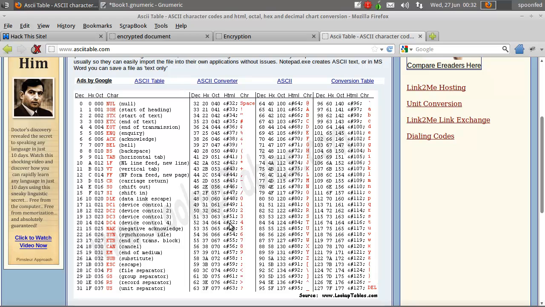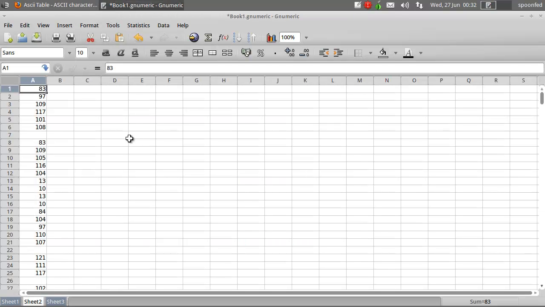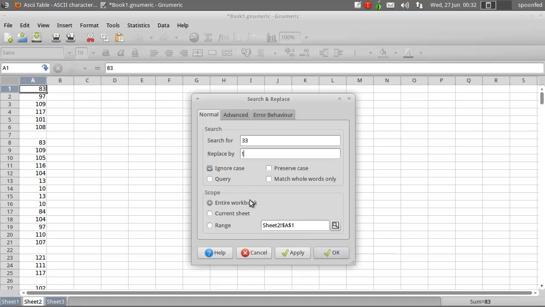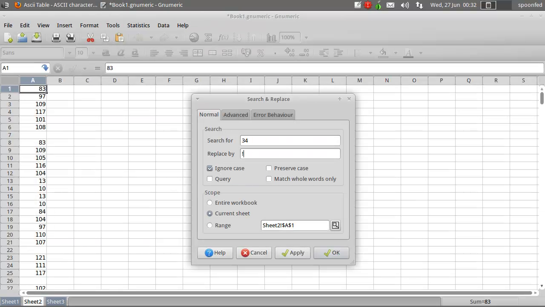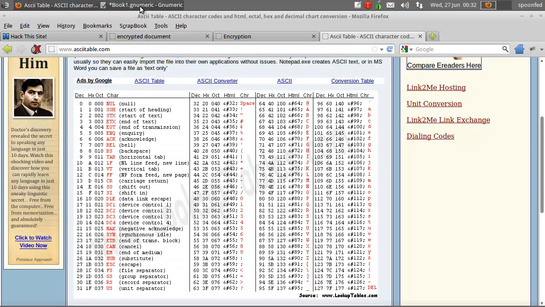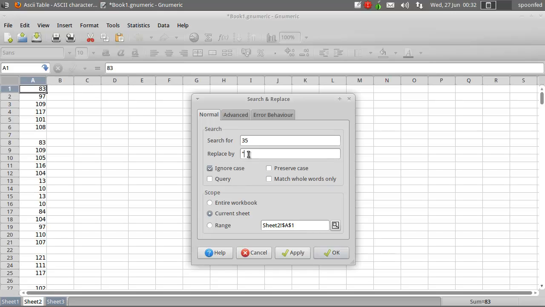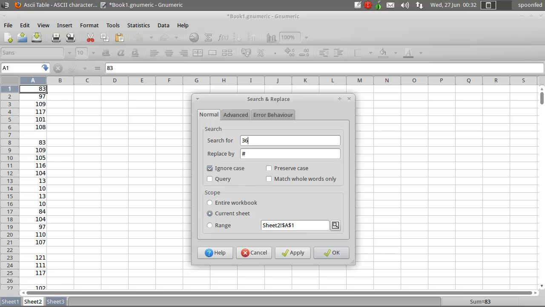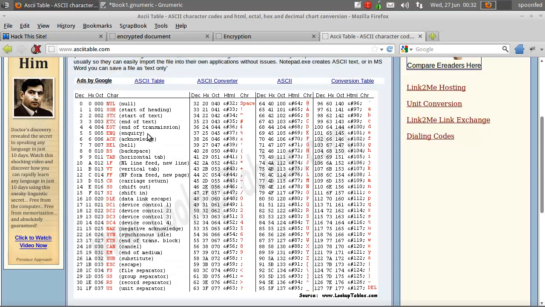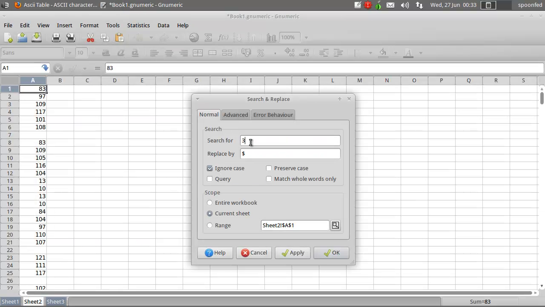Then next we'll do the alphabet. Well, we can do everything in order actually. So that's what I will do. Control H, I'll say 33 will become that one. Current worksheet. I don't know if there are any in there, but you know, so 34 will become quotes. 35 will become pound symbol. 36 a dollar. And so on and so on and so on. I'll pause the video here and I will show you what the end result is.